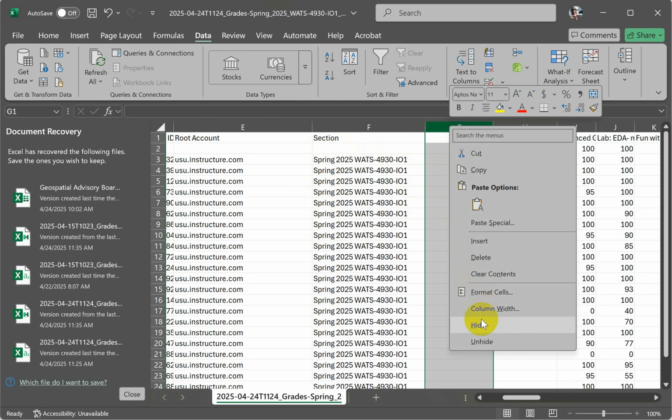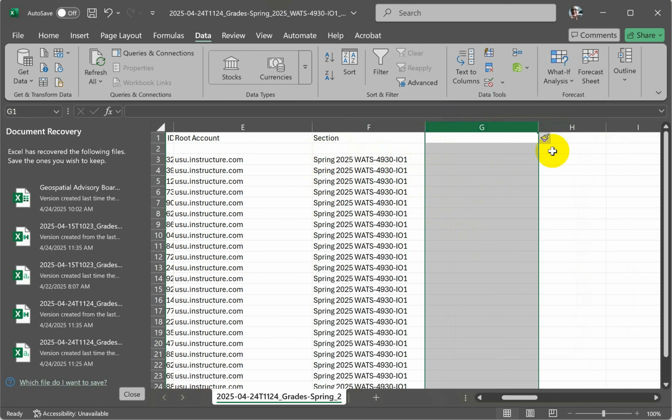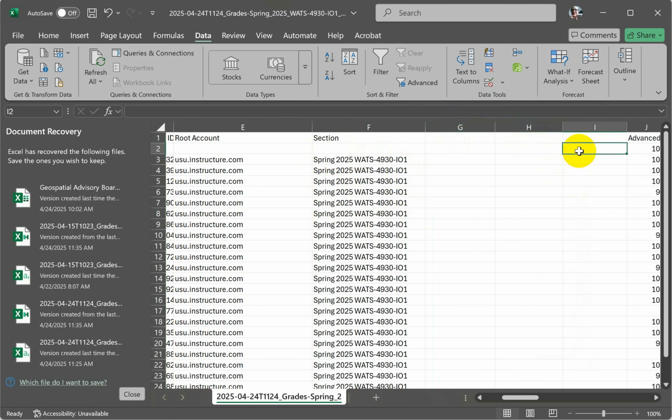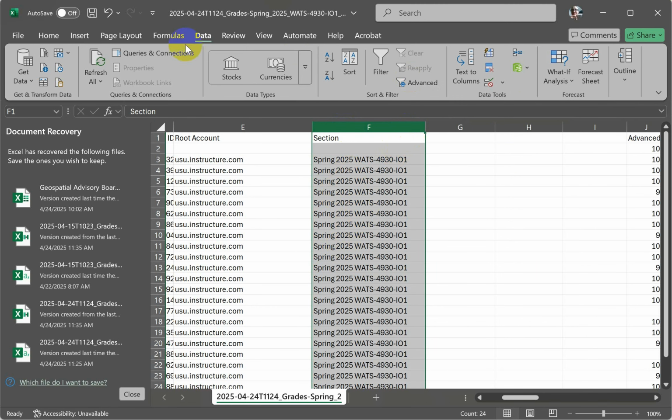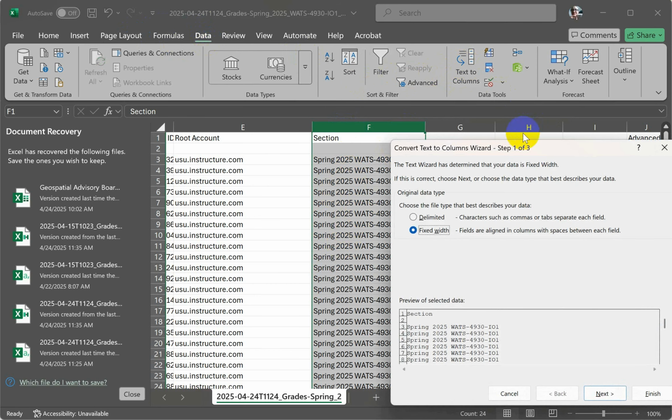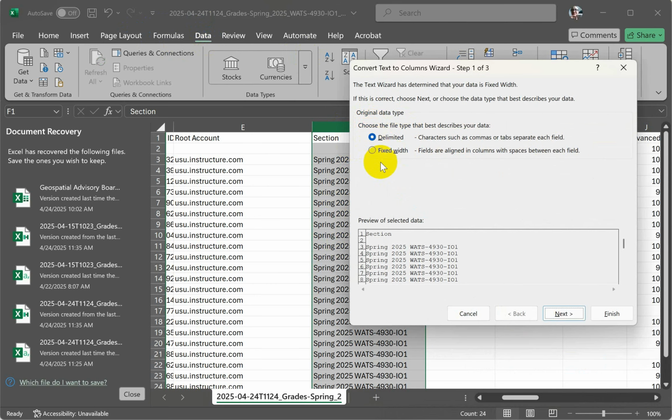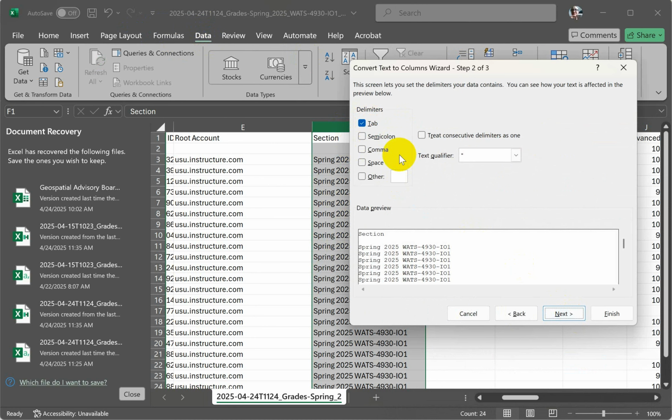So I believe you have to have a column for each piece that's going to come out of this. And then I just highlight the field, and under the data tab, there's a text to columns wizard. I want to do delimited. And here it's showing me a preview.